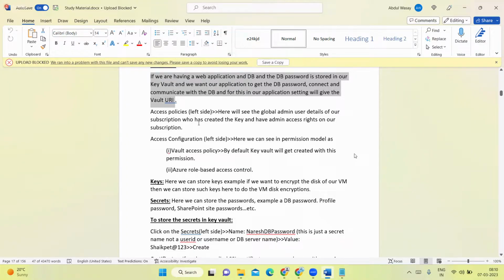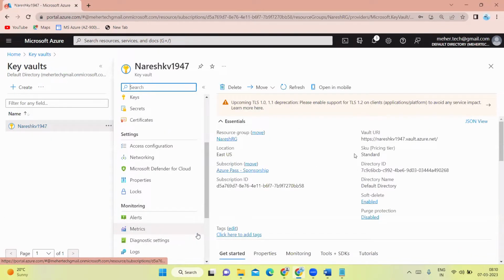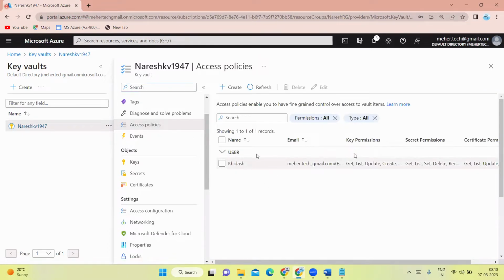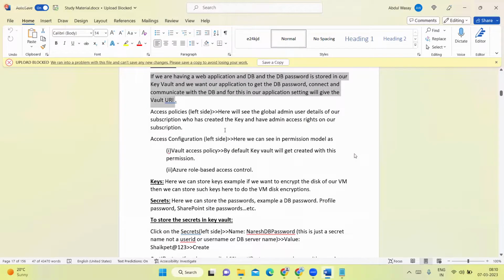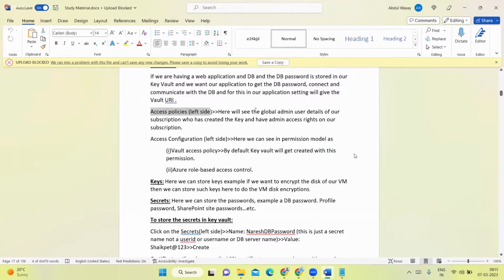Okay, access policies. Here on the left hand side, if you go inside the key vault, we are having access policies. Okay, this one. In access policies, here we'll see the global admin user. See, access policies, left hand side you are finding it. And here we'll see the global admin user details of our subscription who has created the key vault and has admin access rights on our subscription.